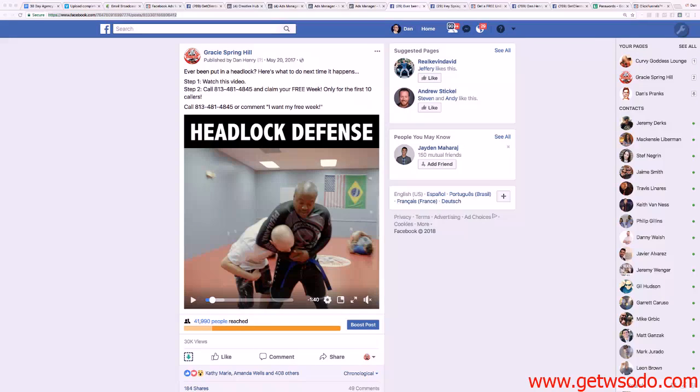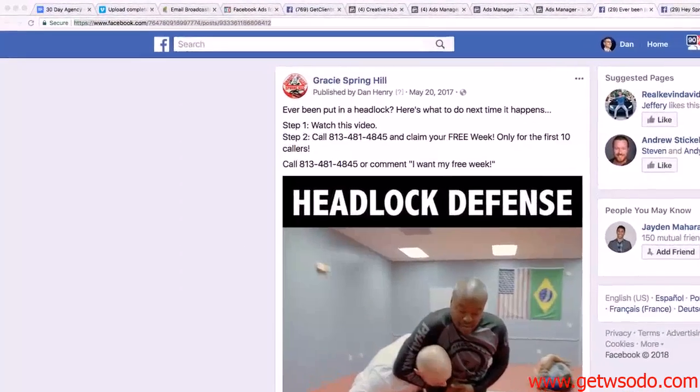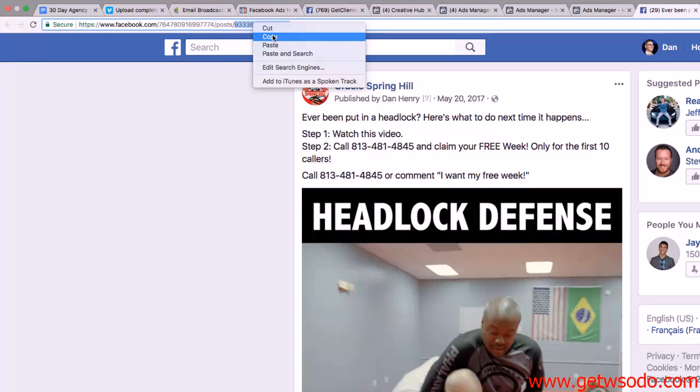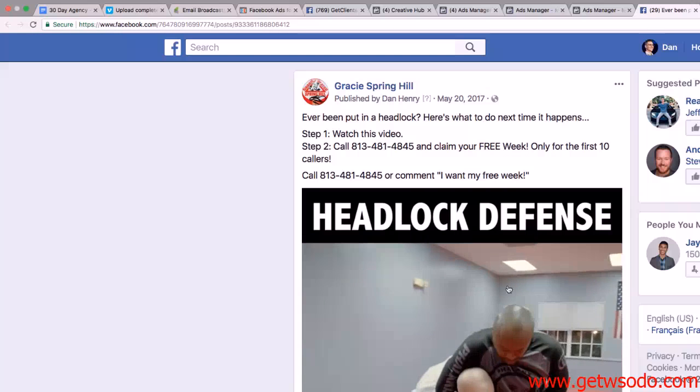Actually, let me see if I can zoom in for you guys real quick so I can show you what this actually looks like. 1 second. Let me zoom in. Yeah, there we go. So as you can see here, it'll say facebook.com. Then it'll have a bunch of numbers here. Then it'll usually say something like posts or videos, probably posts. And then it'll have a number here. This is the number you want to copy for your winning ad. Okay, that's the number you want to copy.